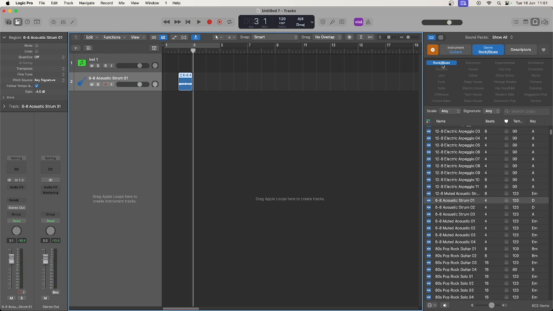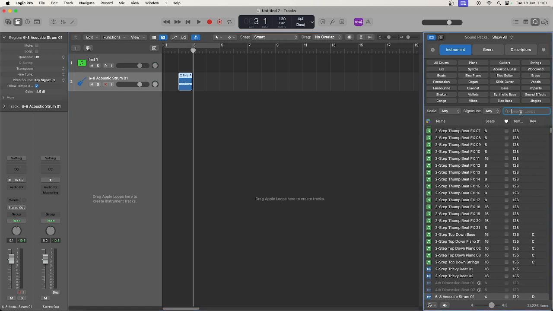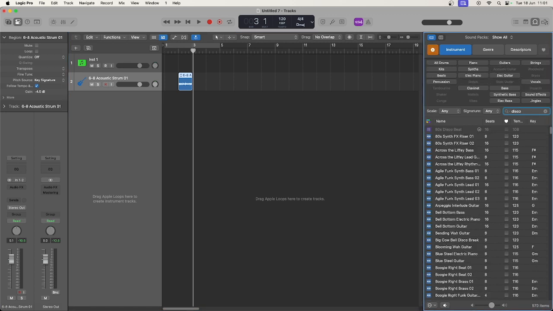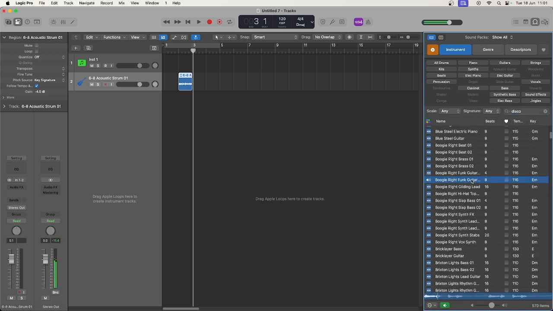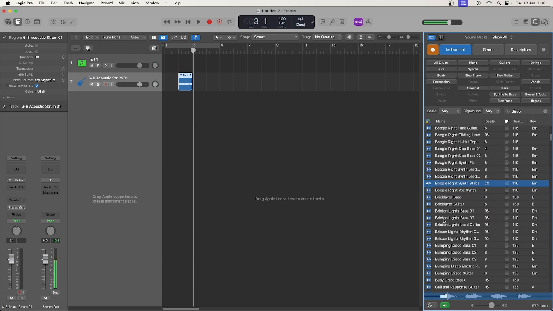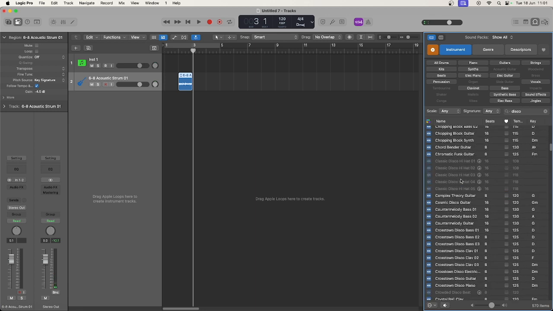If I was going to create a disco track, I can clear these selections and just type disco in the search bar, and then this is now filtered. So you can combine lots of these different loops to come up with your own unique sound.